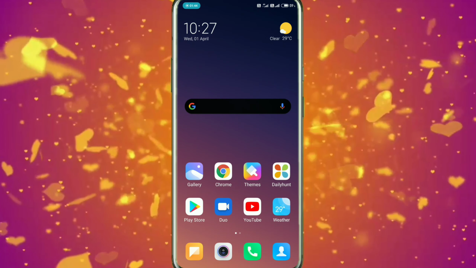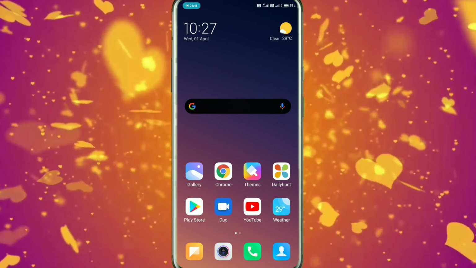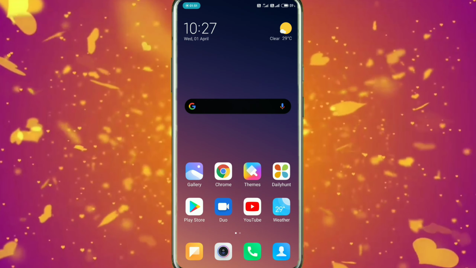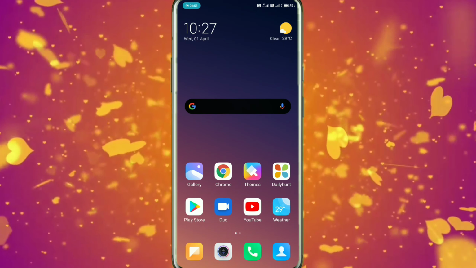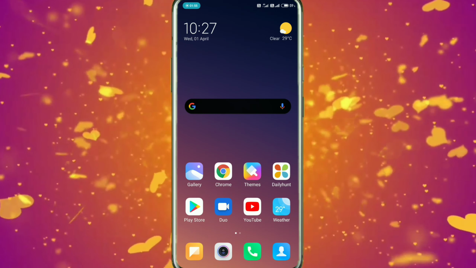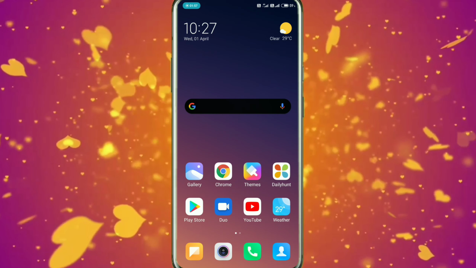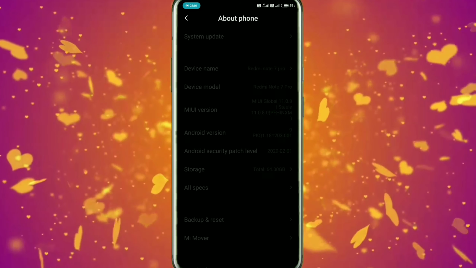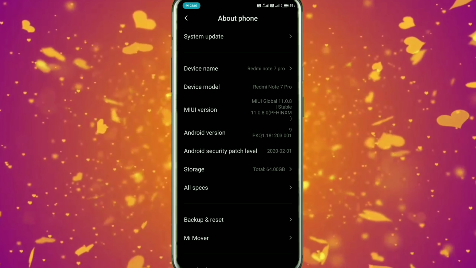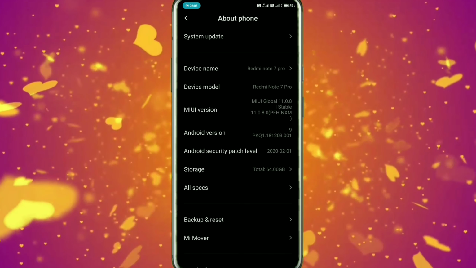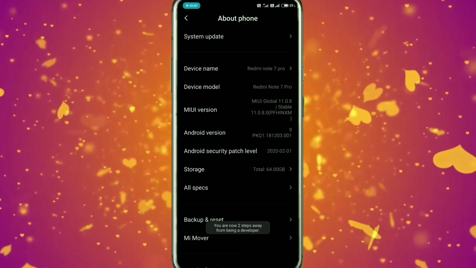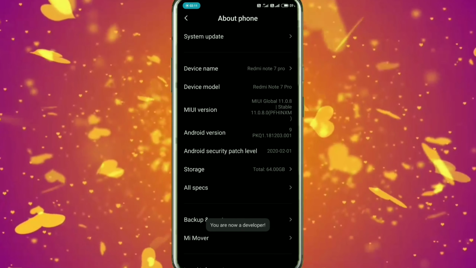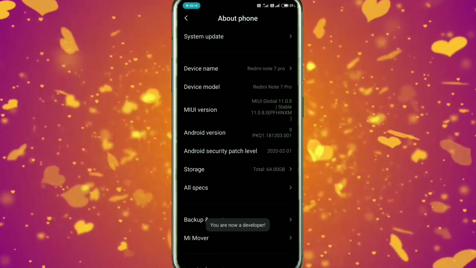If you are using the latest operating system of Android like Android Pie, Android Nougat, etc. or Android 10, then you will not require any third-party app. Follow these simple steps to enable the Grayscale mode on your device. Just scroll to the settings, then go to About phone. Then here you have to tap the MIUI version or build number 7 to 10 times until you see that you are now a developer.